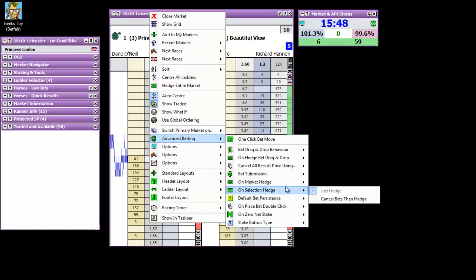Advanced betting. Market hedge, just hedge. So we spoke about the entire hedge market on the grid before. It's an option you can assign to hotkeys as well. There are two different options with each of these. You can either just hedge on the whole market, or you can do cancel all bets and hedge. That's the reason for that.